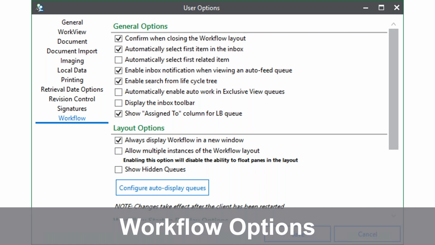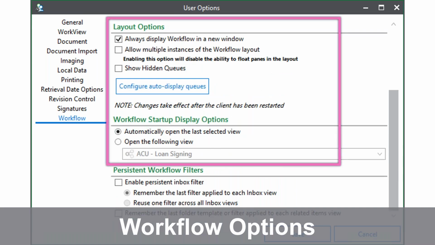And then here's some more with regard to workflow. I can confirm with closing. I can always display workflow in a new window. A favorite is the workflow startup options. And there's the big debate between, should it go to the last workflow queue selected view that the user was in, or should it always go back to a default view? And here it doesn't matter what side of the fence you're on. You have the option to pick where you want to land when you start workflow, where you last were, or always back to the same place.